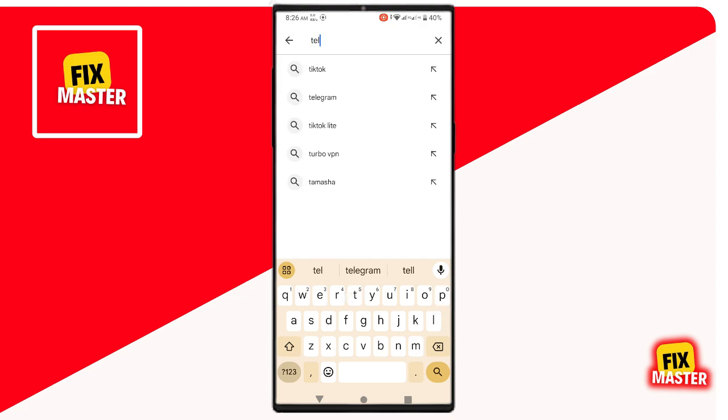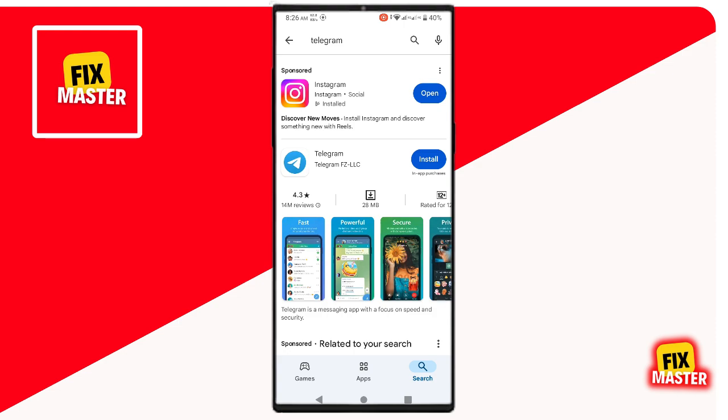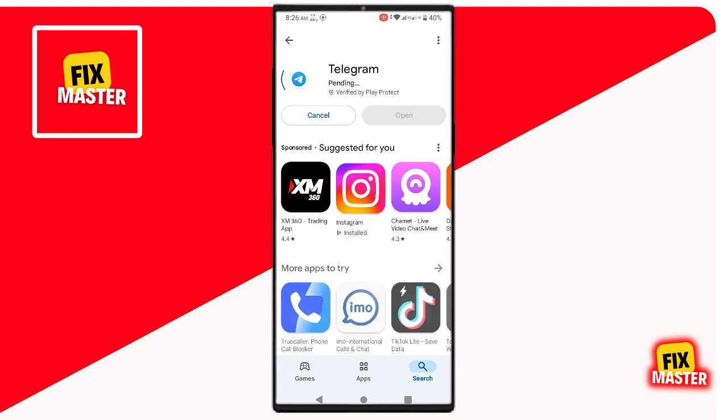Now, type Telegram into the search bar and hit enter. Once the search results pop up, you'll see the official Telegram app right at the top. It's the one with the blue paper plane logo, so make sure you choose the correct one. Now, go ahead and click on the Install button to begin downloading Telegram to your device. This might take a couple of minutes depending on your internet connection, so just be patient.